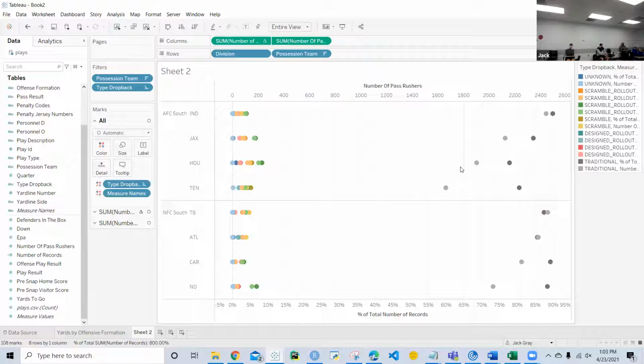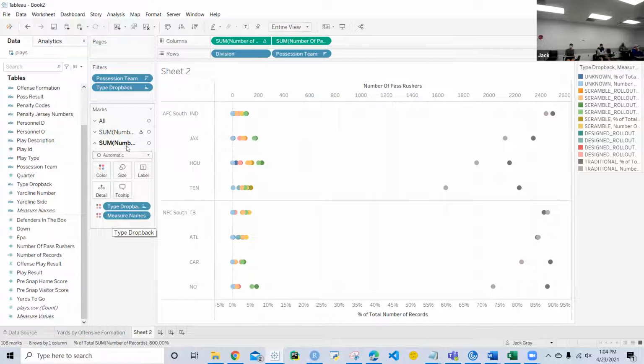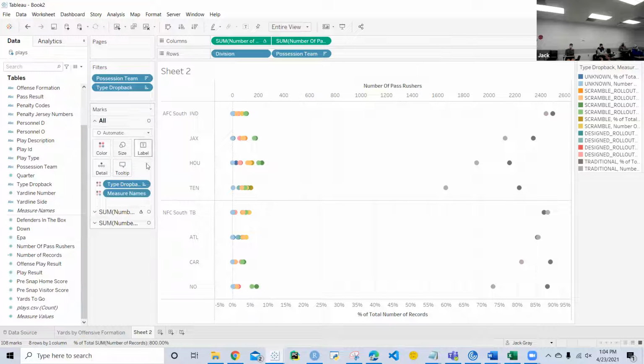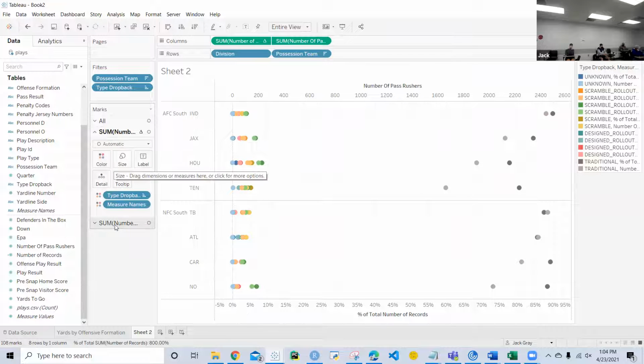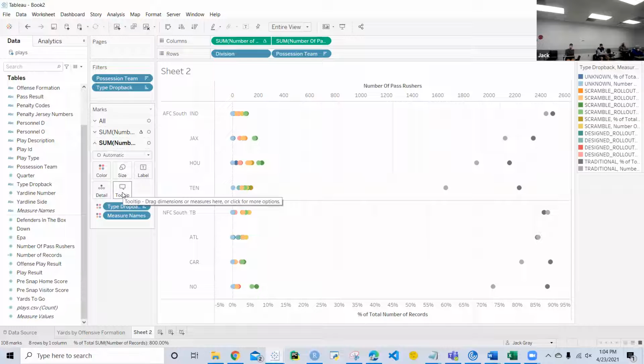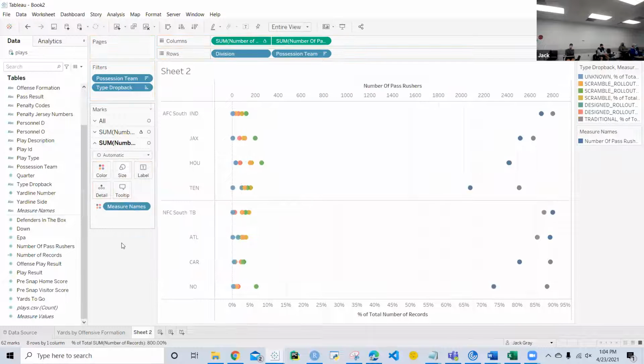So dual axis is kind of a crazy thing because it creates a new marks card. You can see this is the first one. This is going to be the viz that we just built, the type of dropback. And this is going to be our second one, which is number of pass rushers. And then we have all. So we can apply things to all, we can apply just to our type dropback, and we can apply just to pass rush. You can see this is still being colored by type dropback. We don't want that. We want it to just be a measure.